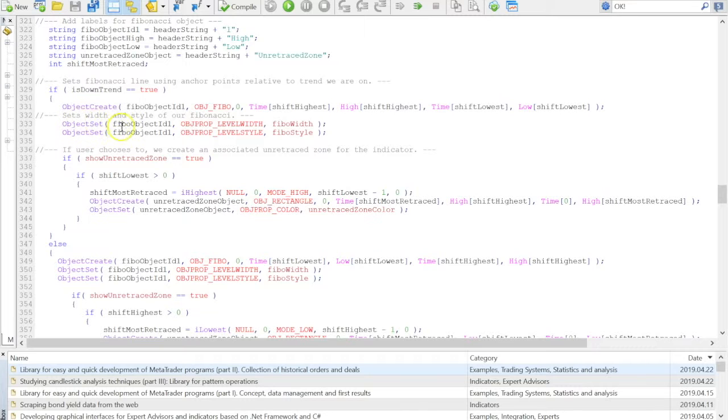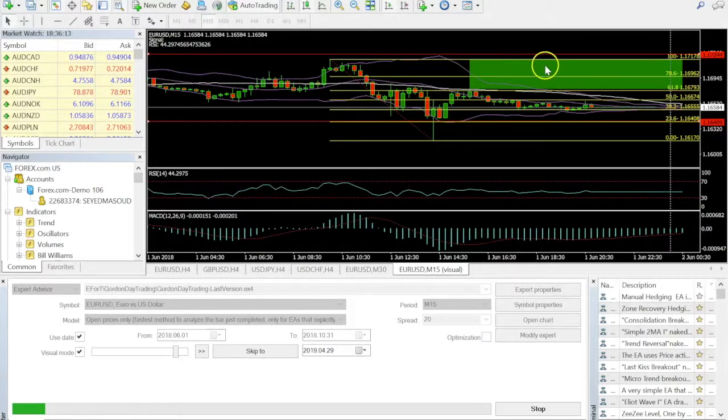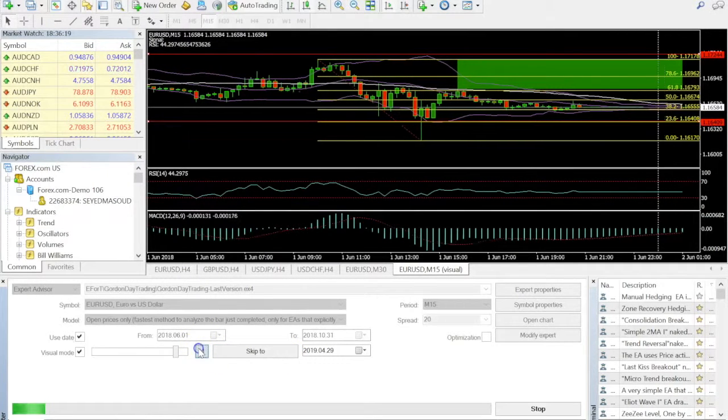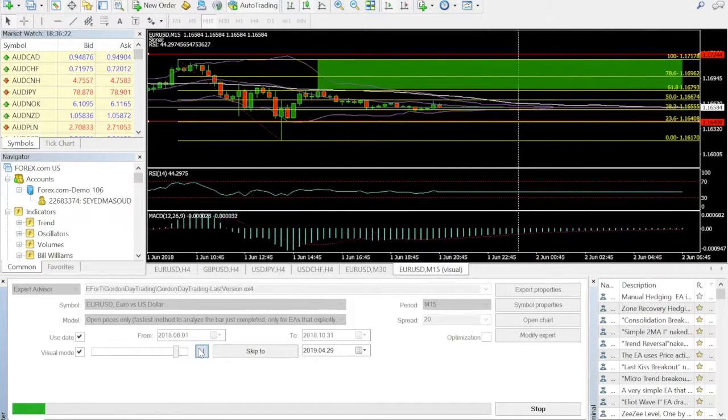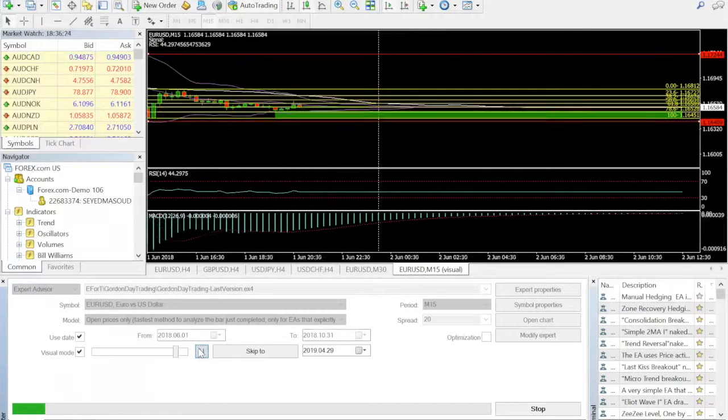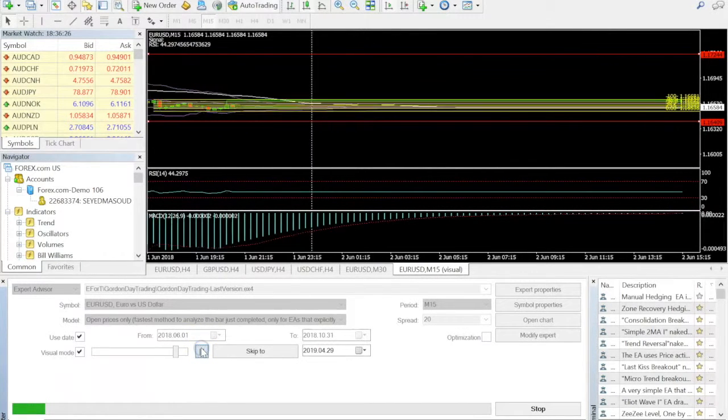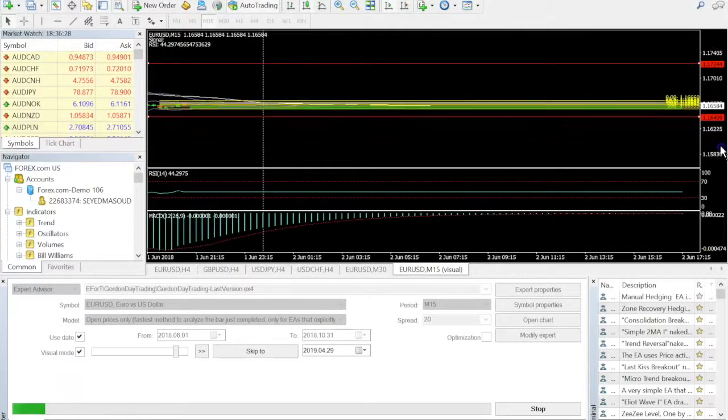We set the width and style of our Fibonacci lines, and it would be essentially determined by the user. And if the user wants to, we can create an unretraced zone that is basically this green area here. It's actually a bad part here. Let me try to continue it here. So this is done every day. The unretraced zone highlights essentially, let me zoom in here.